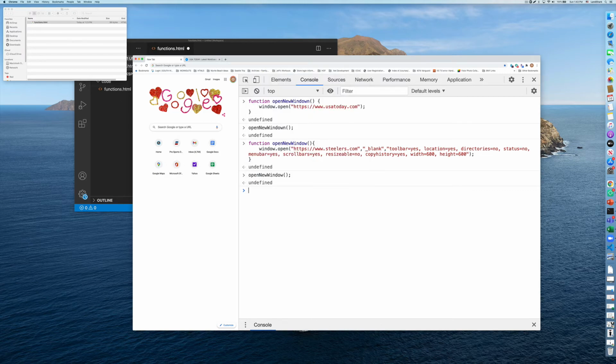All right. What else can I show you real quick? You can see, you can write code to see if a window's been closed. Like, let me see, close my window.